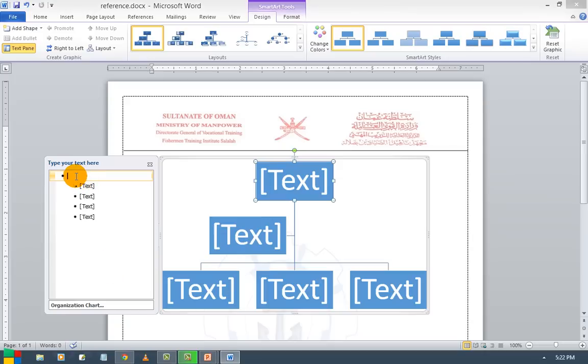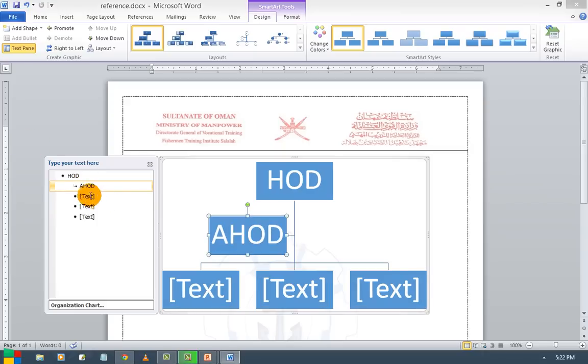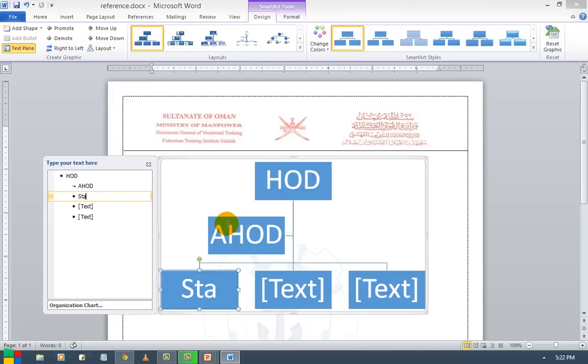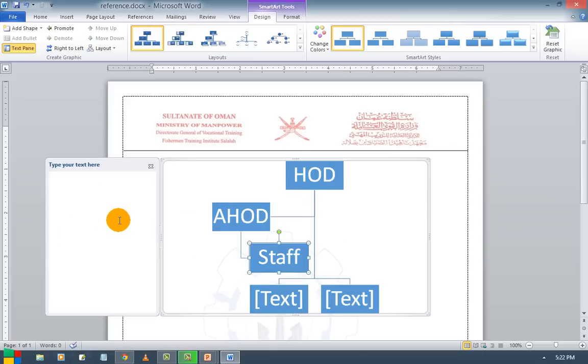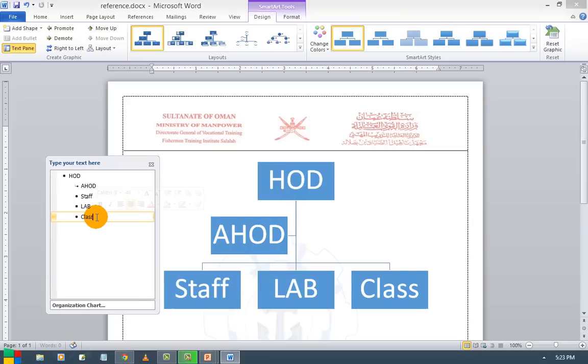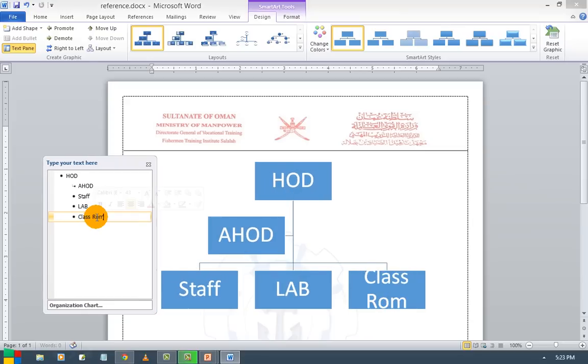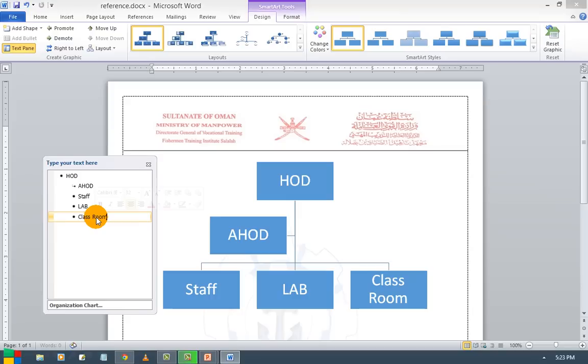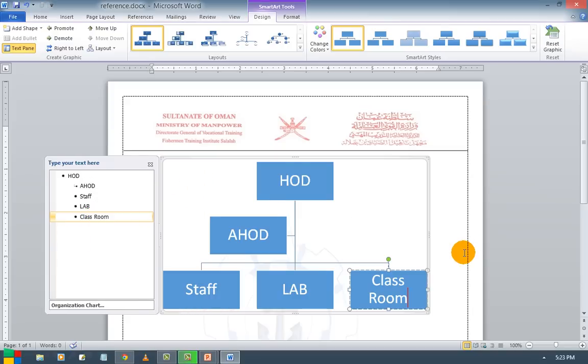You want to give your text, for example, HOD, head of the department, and second text, assistant HOD, AHOD, and third text, under assistant HOD, staff should come, and then lab will be there, and then classroom will be there. Now this is an organization chart.